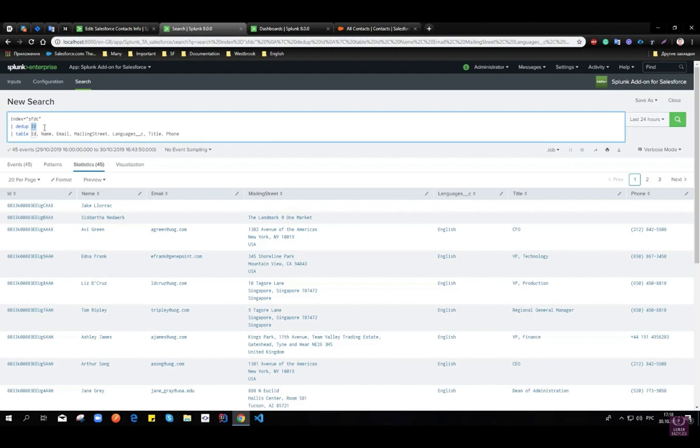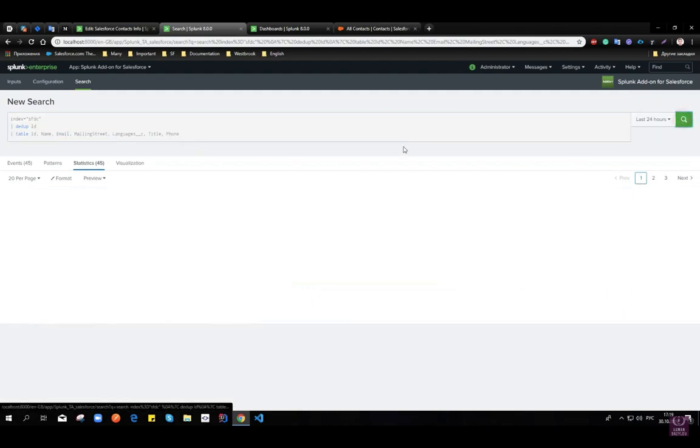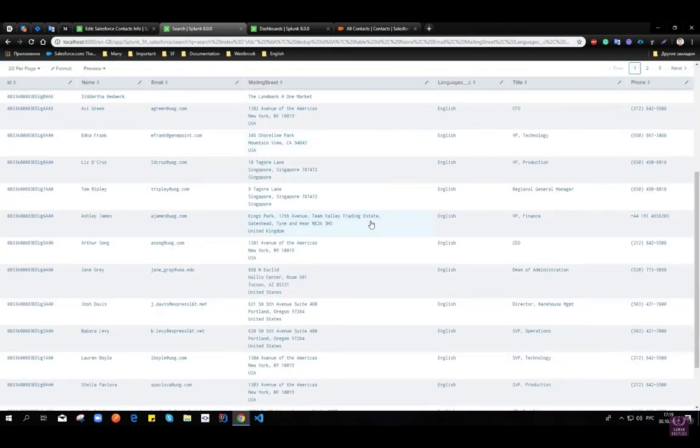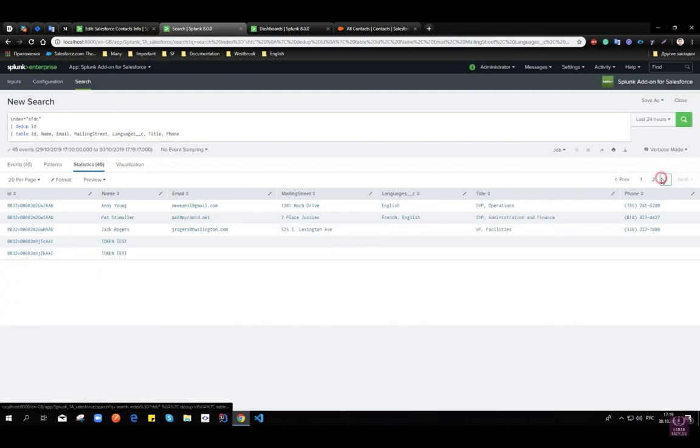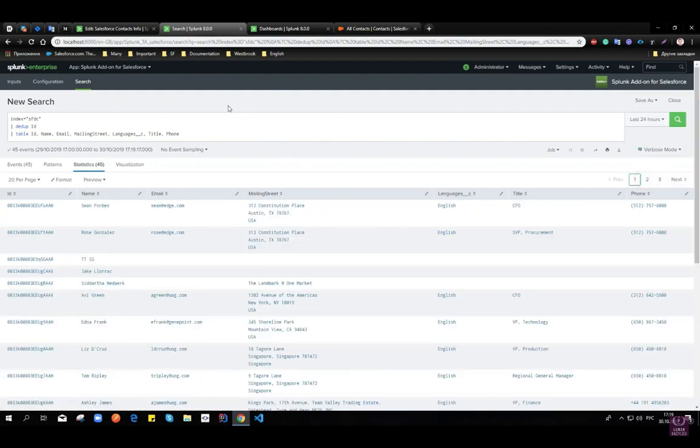After that, for example, we could specify that we would like to use table, and this table needs to show us the following list of fields: ID, name, email, mailing street, language, title, and phone. So we could select it and make it showable by this table command in our search string. Once we run it, what we could see is statistics. These statistics are pretty easy to read. We could see all the necessary information that we just requested from Splunk. Also, we have pagination here that allows us to see additional records that are not shown in this first piece of information, and it's pretty useful.